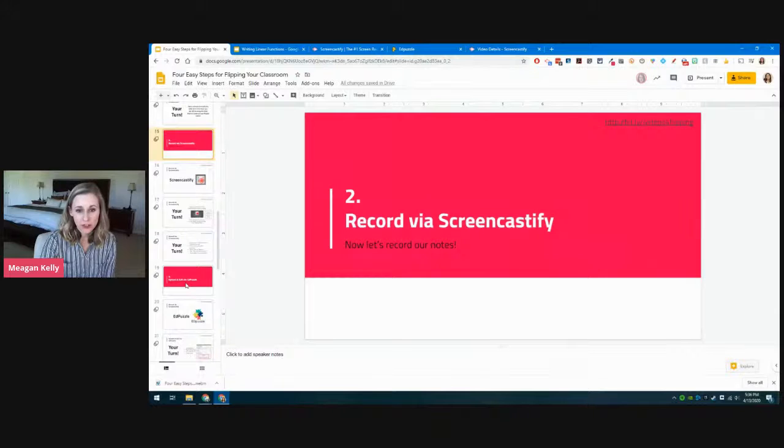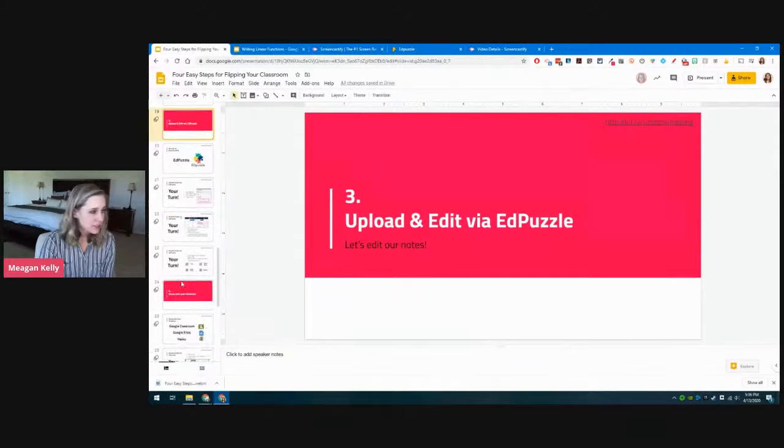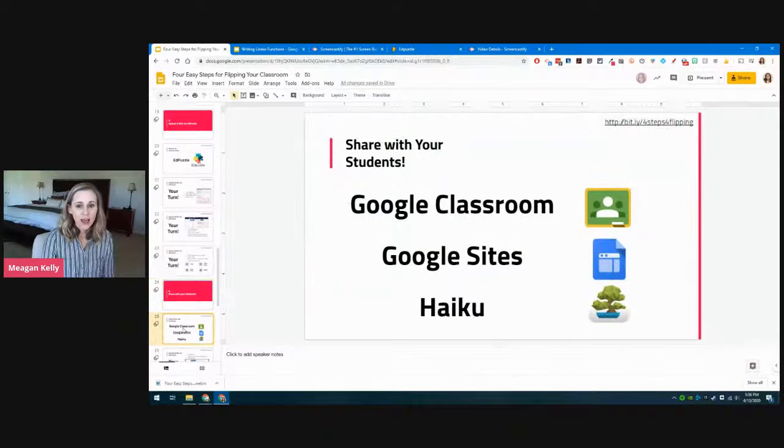All right, and that third step again was to edit via EdPuzzle. Now, the last step is the most simple step, and it's just to share with your students on whatever method it is, whatever LMS, your learning management system, that you use. I was kind of a little bit unique in the sense that I had two different ways that I shared with students. I had a Haiku Classroom, which was just basically a website, and a Google Classroom.